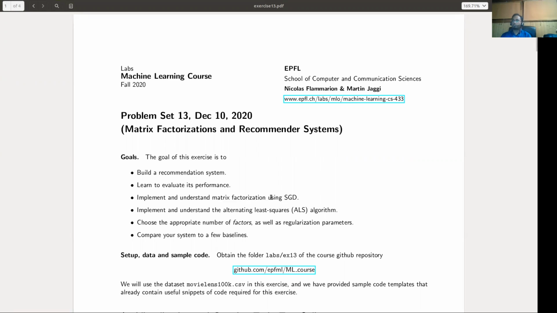We will then use two different algorithms, namely SGD and alternating least squares, to implement matrix factorization and then play with different hyperparameters to obtain the best results. Last but not the least, we'll compare our results to some established baselines. All right, so let's begin with task one.